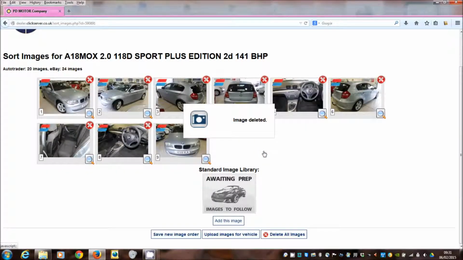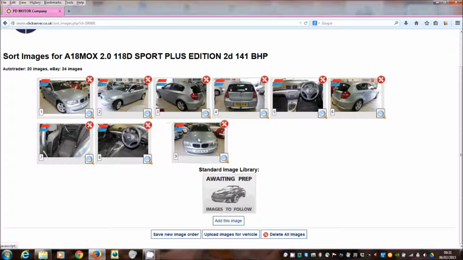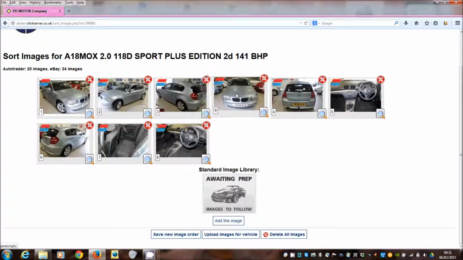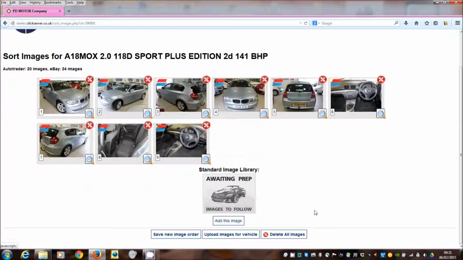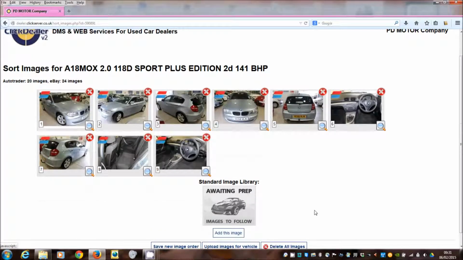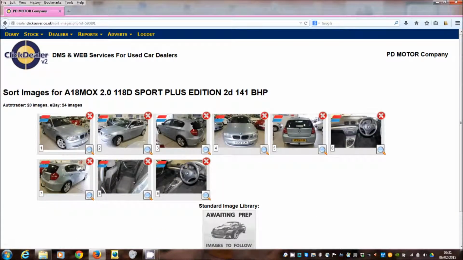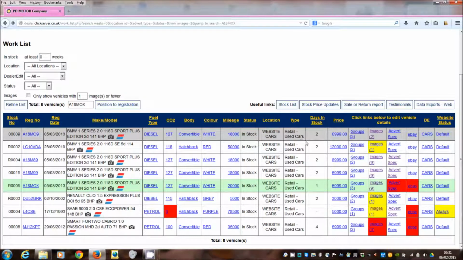And that's it. You can drag and drop any of these photos to put them into a different order if you require. So let's try that now. And there we go. And then just save that new image order. And there you go, it's all sorted there for you. Once you're happy with it, you can finish with that section. You can just click the back button, which will take you back to the work list.